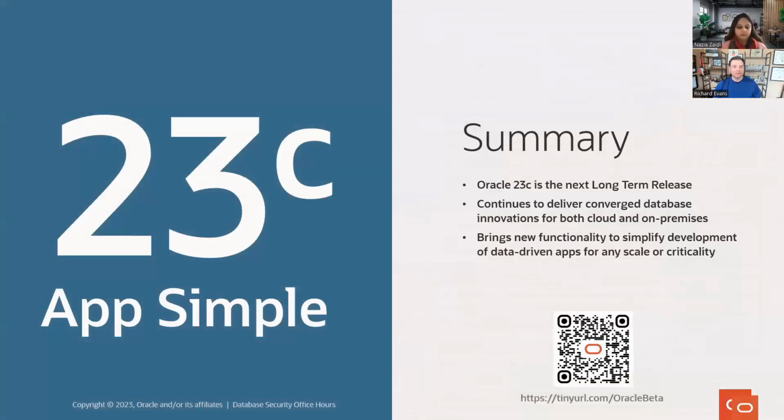So good stuff. Oracle 23c is going to be the next long-term release of the Oracle database. Beta 1 is going on. Beta 2 is about to start. If you want to be involved in the Oracle beta testing for 23c, you can apply at tinyurl.com/oraclebeta. Get a look at what's coming up in the next release. So really exciting stuff in 23c.